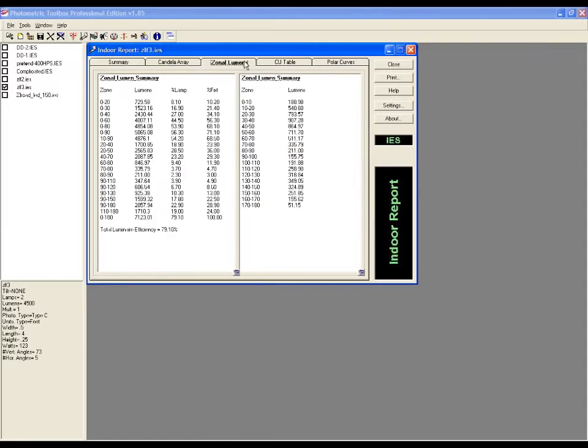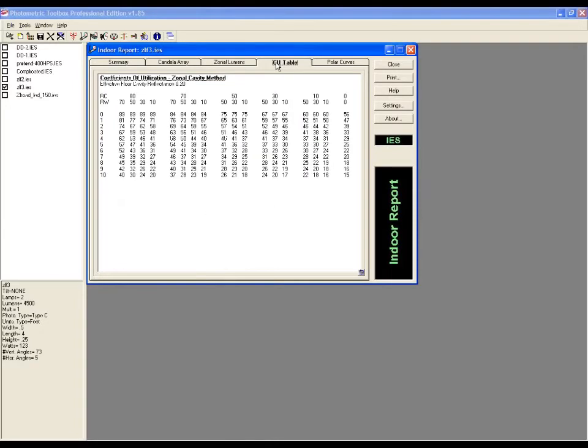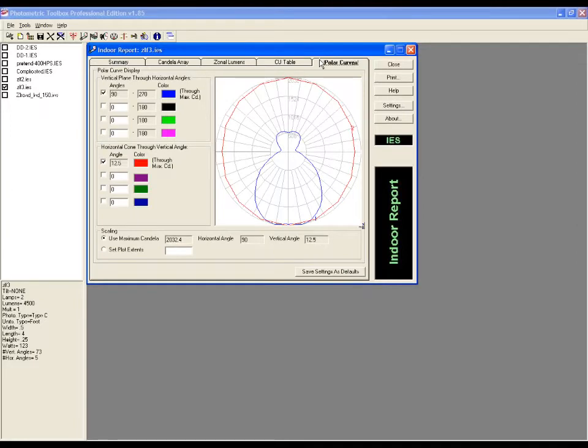On the Zonal Lumens tab, some codes are beginning to restrict the lumens that are emitted in various zones around the luminaire, and the Zonal Lumens tab has this information. Here's the Zonal Lumens summary here. A CU table is provided in case you should want to do hand calcs just for fun, right? As well as those polar curves again.